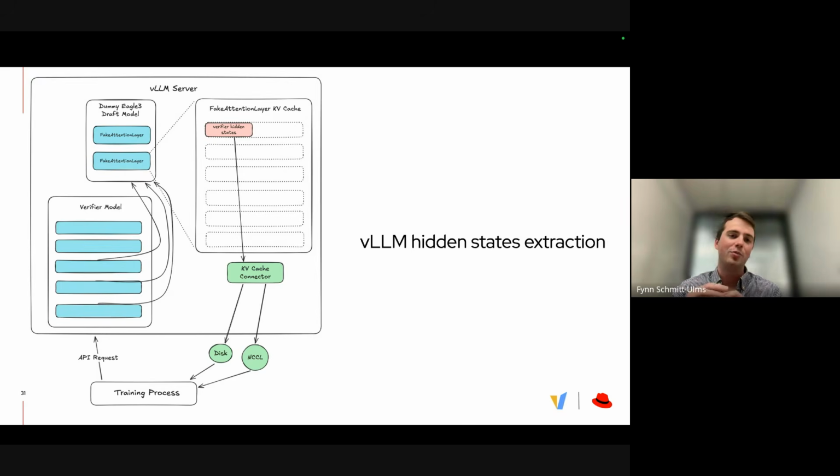So what it does instead is this fake model just inserts the hidden states directly into its own KV cache layers and uses the KV cache kind of as storage for the hidden states. And this actually works quite well because KV cache is allocated based on the prefix, and there's the paged attention system in vLLM to keep track of what KV cache belongs to what sequences.